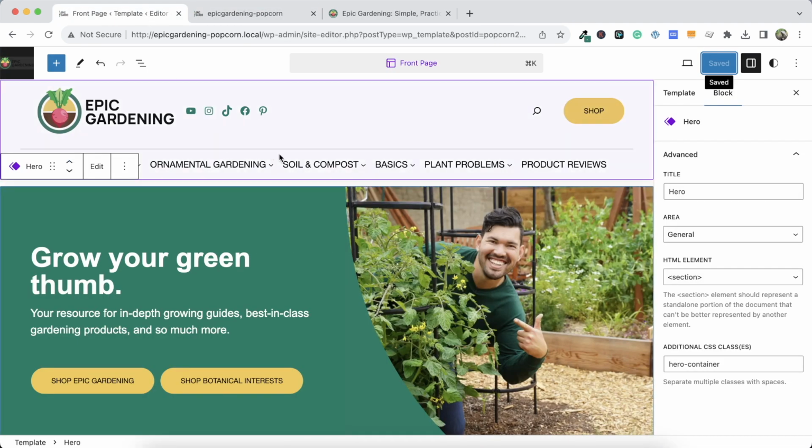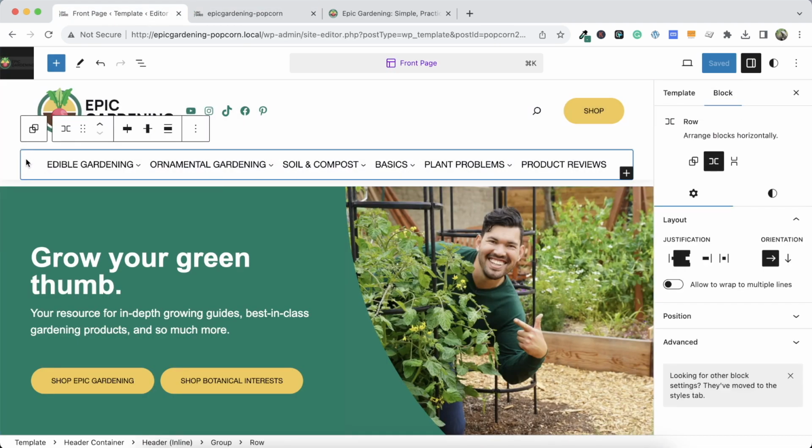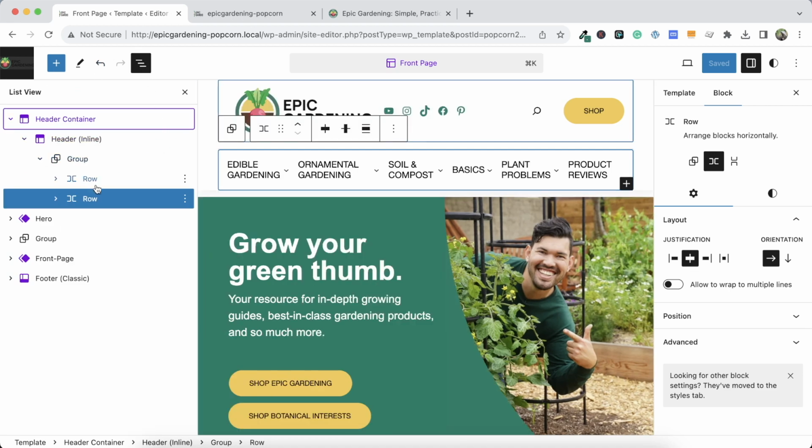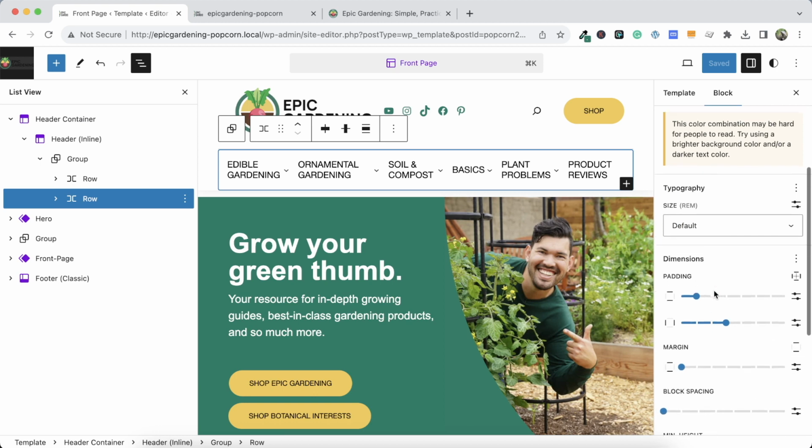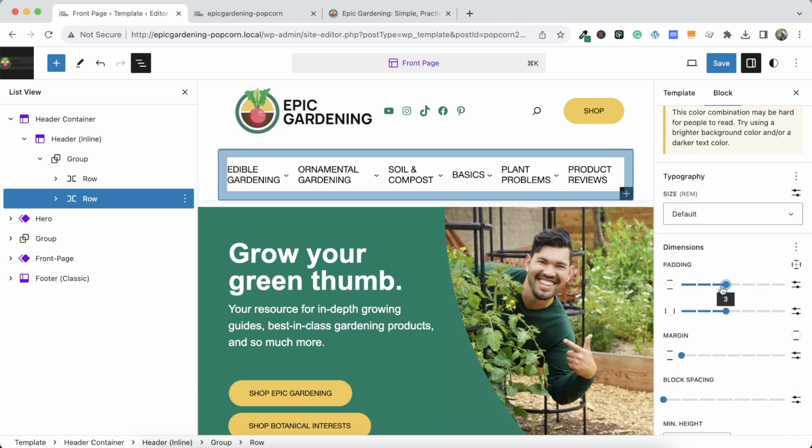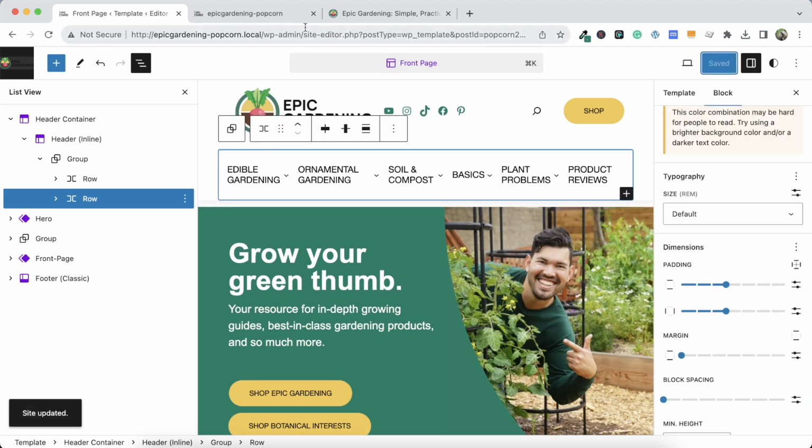Now that it's pulled up though, we've got a little bit of a spacing issue, so what we want to do is come back in here real quick and find where we can add some more padding back in so that it's got a little bit of breathing room between it and the content.